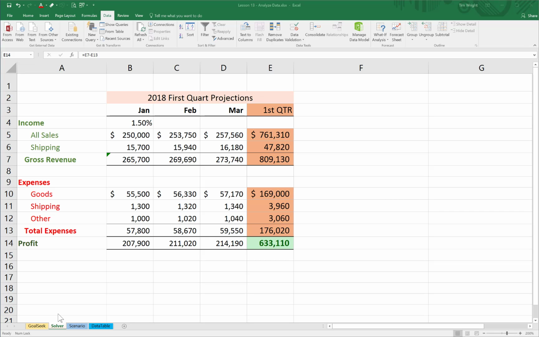So, put simply, you can use Solver to determine the maximum or minimum value of one cell by changing other cells. For example, you could change the amount of your projected shipping budget and see the effect that it has on your projected profit amount.